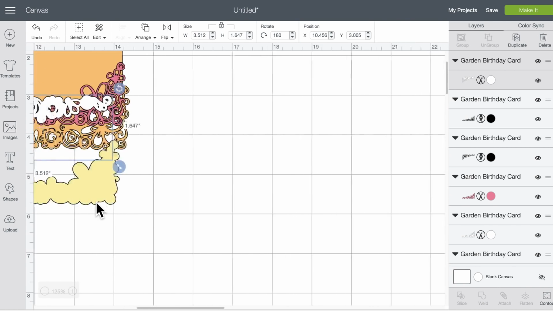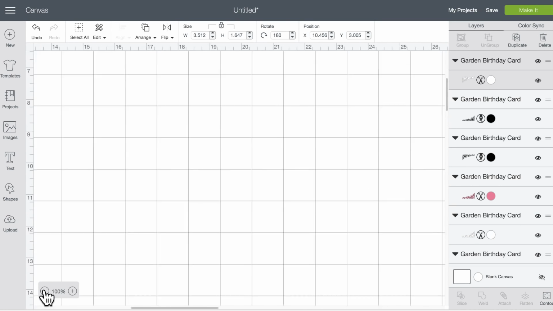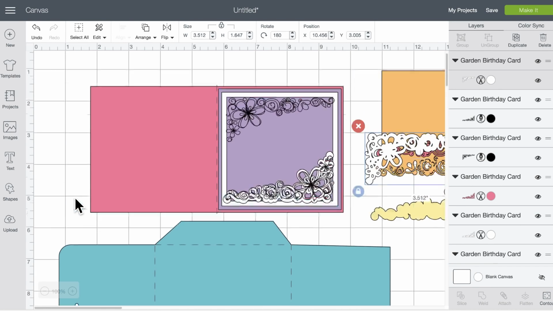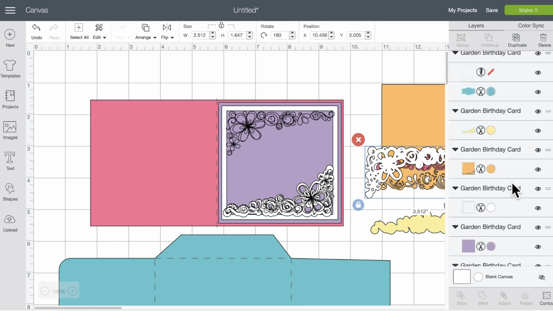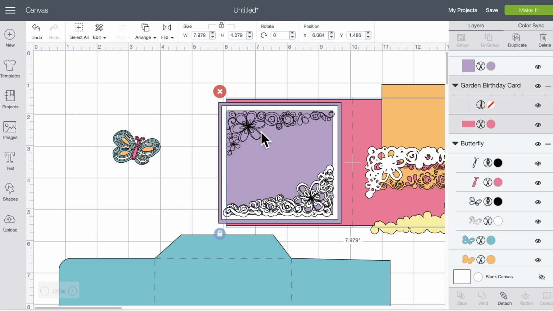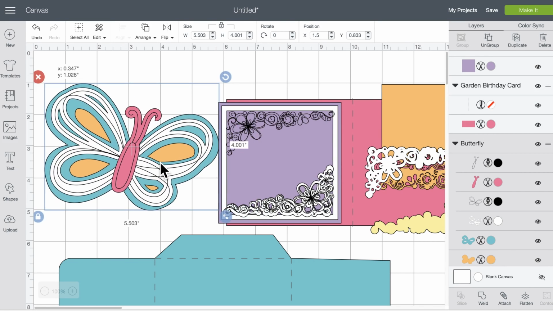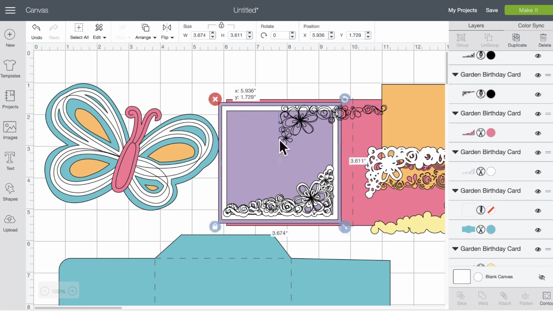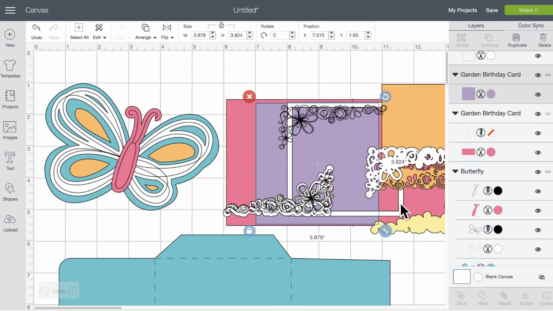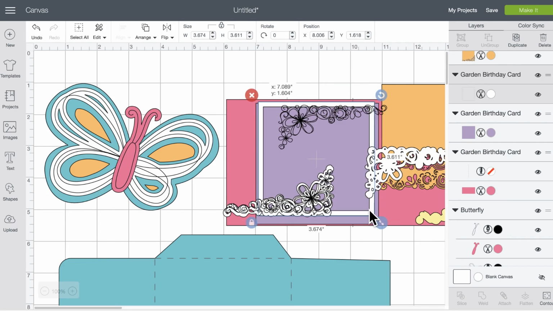Okay, I'm zooming back. Where'd that butterfly go? Did I lose the butterfly? Let me look in the layers panel. There it is. It's behind here. Okay, let's make this bigger so you can see it better. Okay, are you guys learning anything? Oh, look, that frame is just a frame. I was thinking it was a whole piece of paper. It's not.